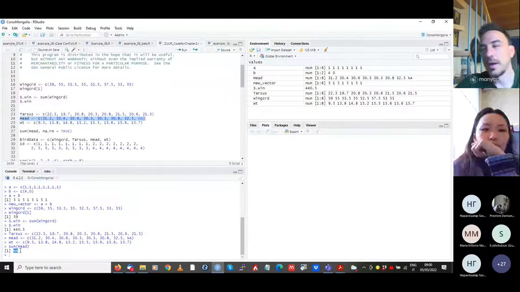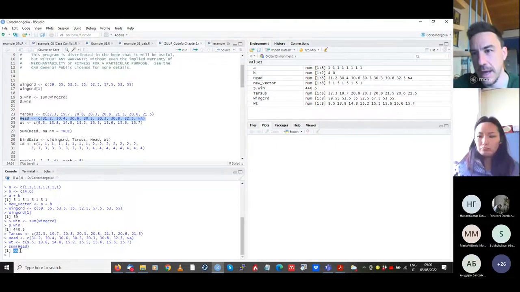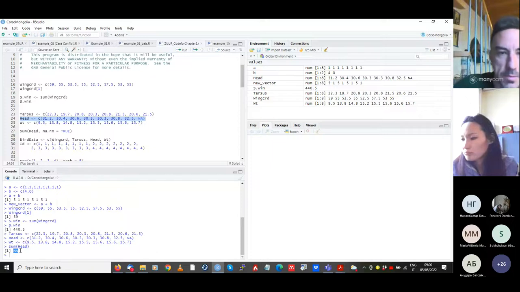NA. I was expecting a number, not NA. What the hell is NA? It means that it is not a number. But why is it not a number, the result of the function? If we look at line 24, we inserted a strange value for the last element of this vector, NA. That means that we don't have that value.